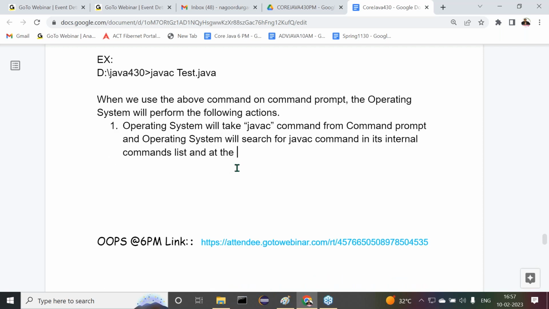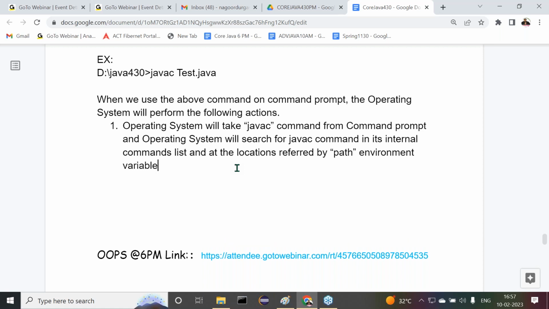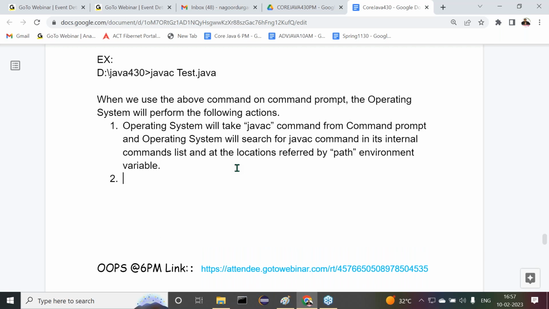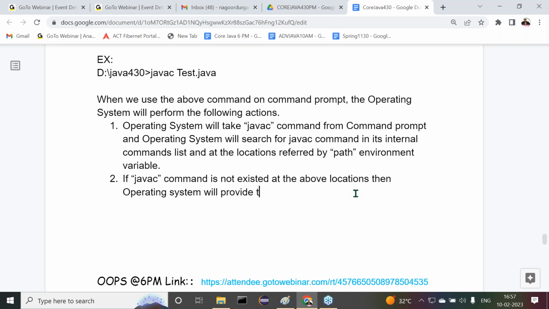And at the locations referred by which environment variable? The path environment variable. The locations referred by the path environment variable. That is point number one. Clear or not? If the javac command does not exist at the above locations, then the operating system will provide the following message on a command prompt.